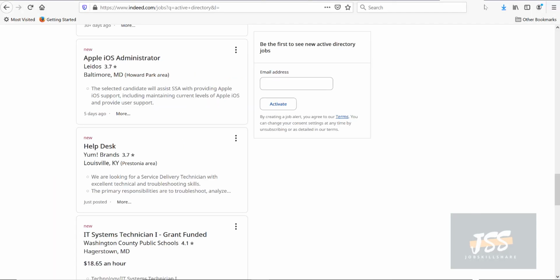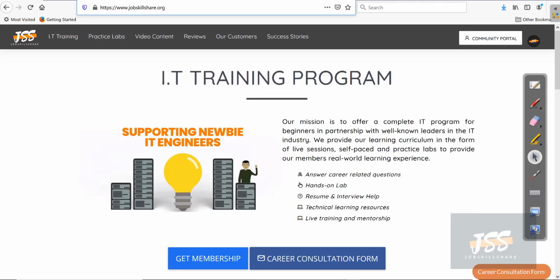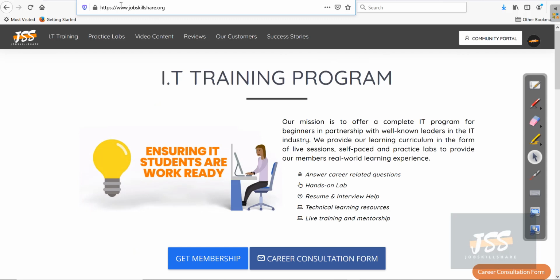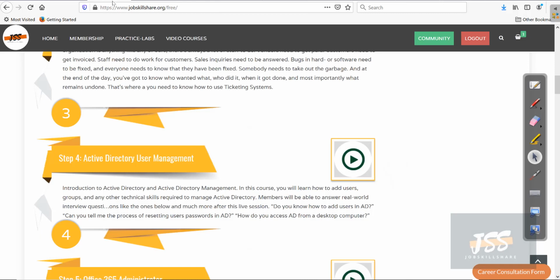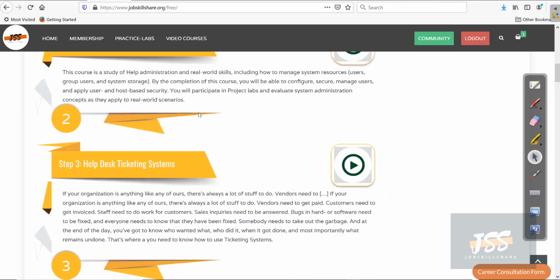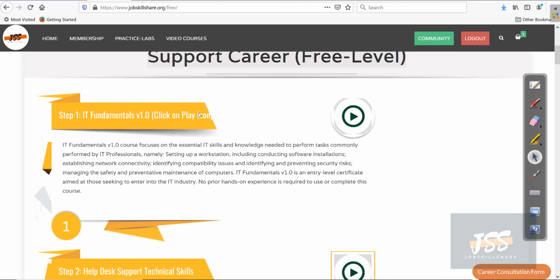If you have a free membership with us, you go to our website, you register, and then you simply have access to our dashboard like this. At this level, even though you're a free member, you have a lot of courses that you can take with Active Directory management. If you go to our page, jobskillshare.org/free, these are the top courses that we provide for free, and these are full courses that are available for free.